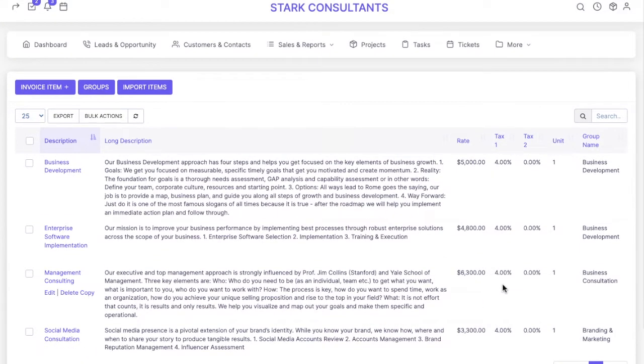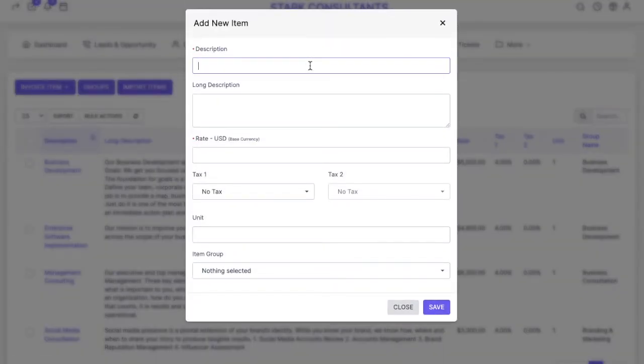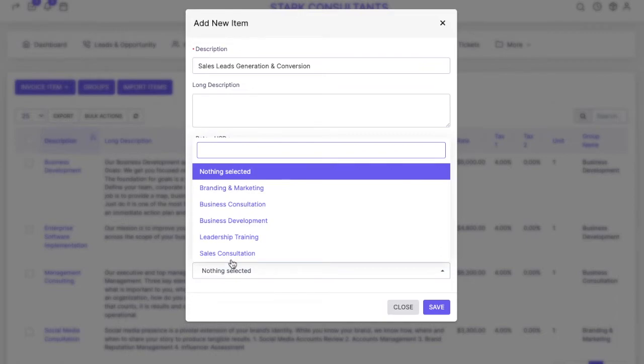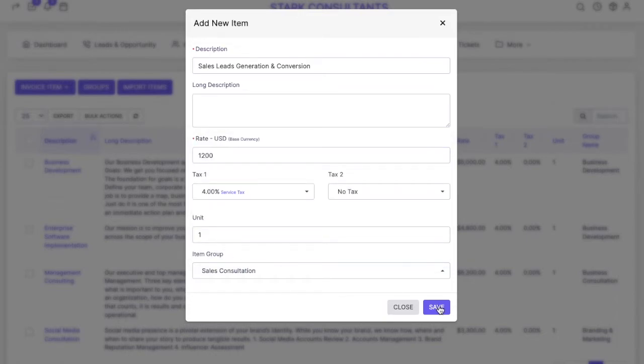Now in order for me to create a new item, all I need to do is click on invoice item. I can add the description. I can also add a longer description for the same. I can mention the amount, the charges for this particular service, tax if applicable, unit, whether it's one unit or multiple units, and item group. It comes under sales consultation, so I'm going to save this.